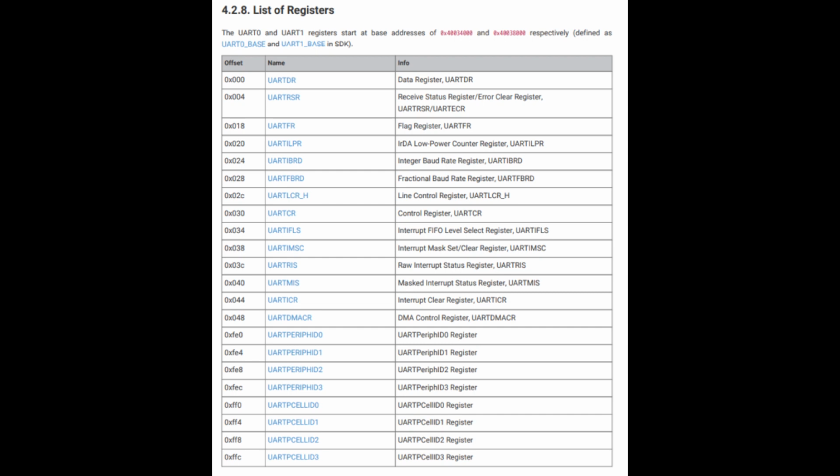We can refer to section 4.2.8 of the RP2040 datasheet for a description of the UART registers. UART DR is pretty straightforward. We read it to get received data from the FIFO and write to it to send data from the processor to the FIFO to be transmitted.